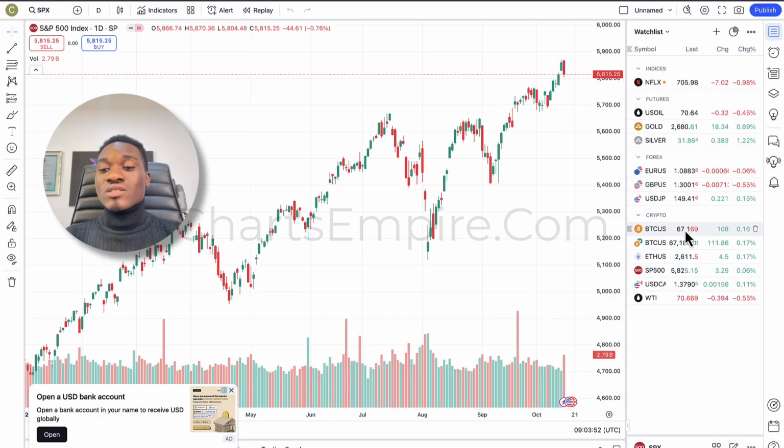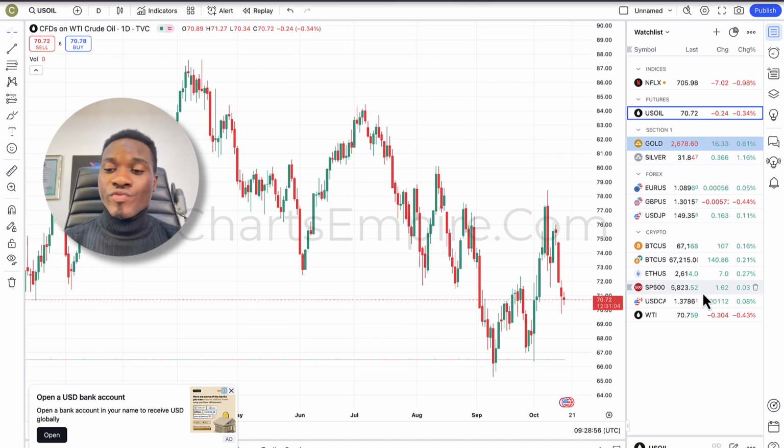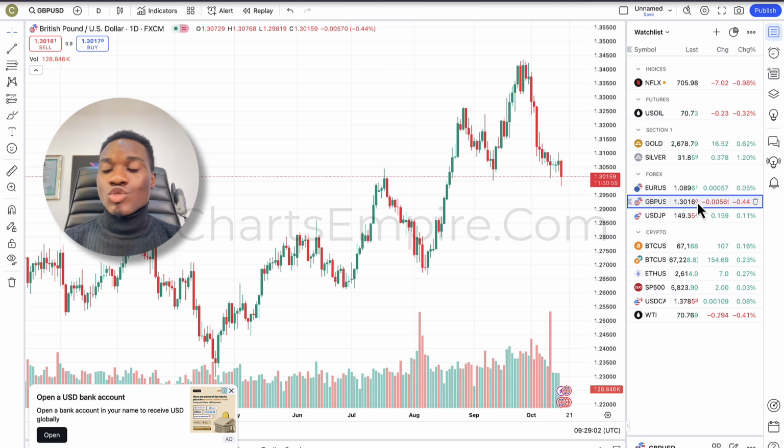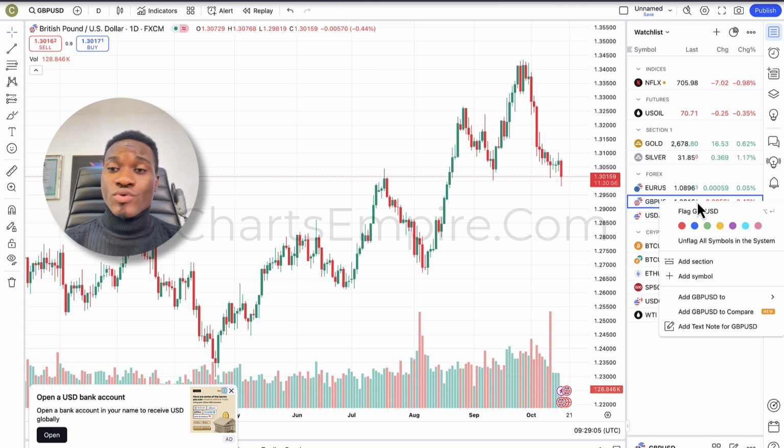Now let's say for instance, as a Forex trader and a crypto trader, you want to separate your Forex currency pairs from your cryptocurrency pairs. This is what you need to do. Move your cursor to select any of the watch lists right here. Once you do that, the next thing is to right click on your mouse. Once you right click, you click on the add section.